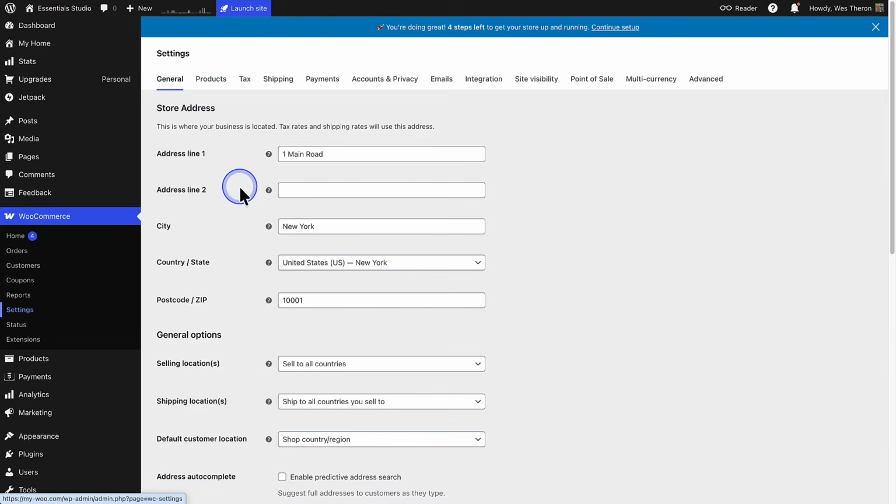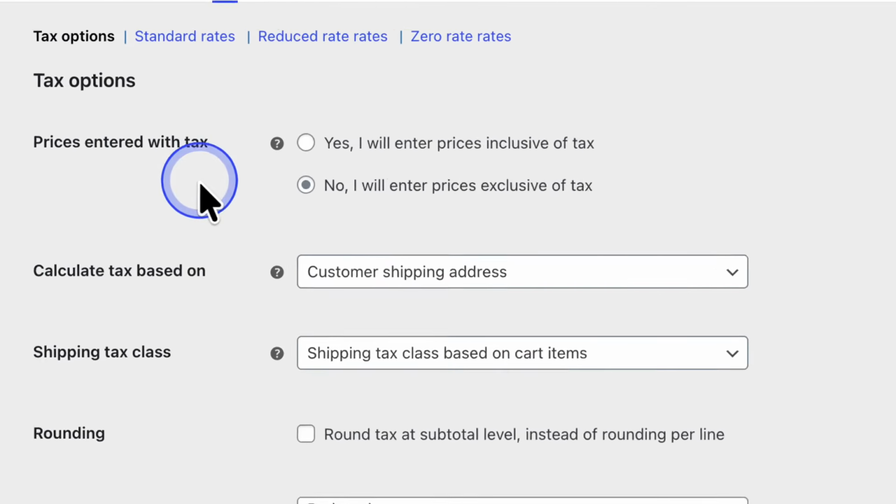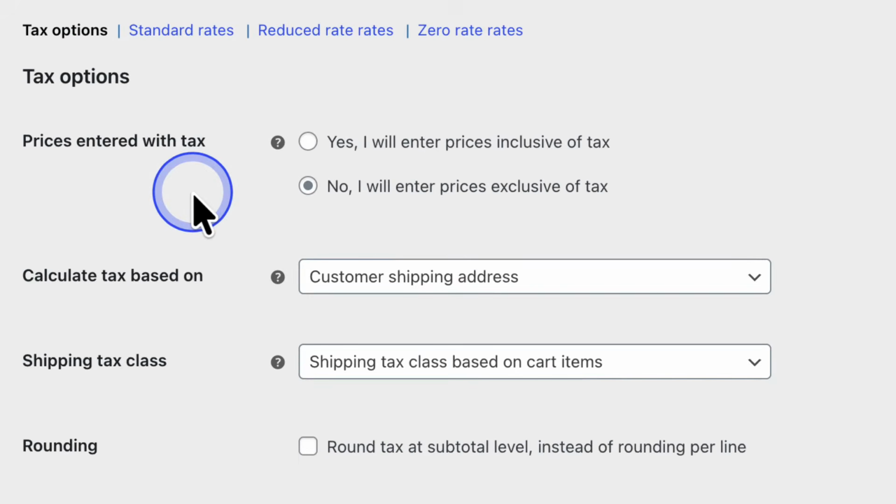Before we take a closer look at the two options, we want to discuss three settings that shape almost everything. So make your way to the Tax tab. The first setting is Prices Entered with Tax. This setting controls how you enter prices when creating products. If prices are entered inclusive of tax, the number you type already includes tax. If prices are entered exclusive of tax, tax is added on top at checkout.